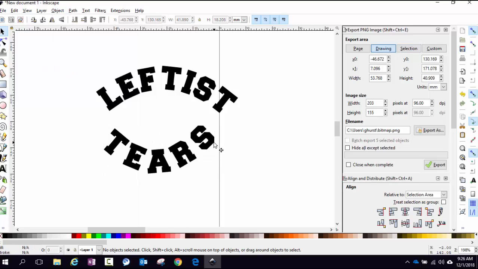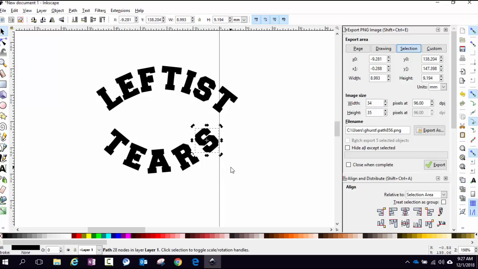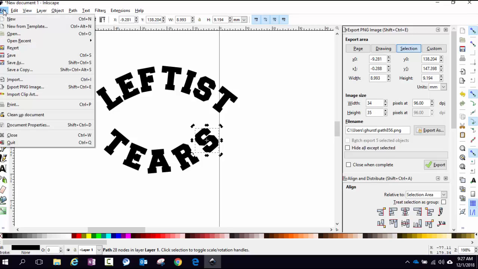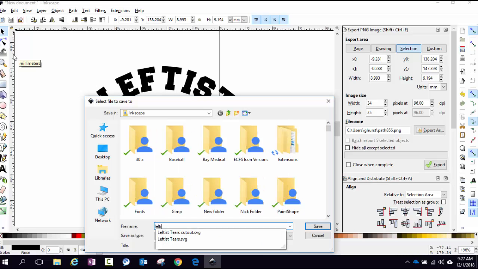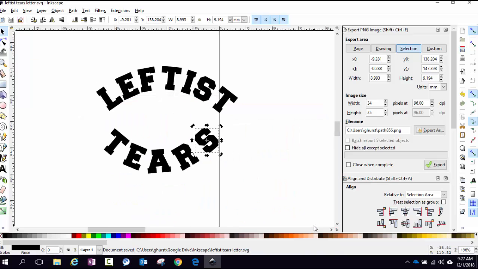Now I could go in and say, hey, this is pretty close, but I really just want to move this one out and down, and this one I need to move over and down a little bit. You can also click on it again and rotate these letters however you want. So I'm going to save this as leftist tears letters, and I'm going to save it where I can find it later.